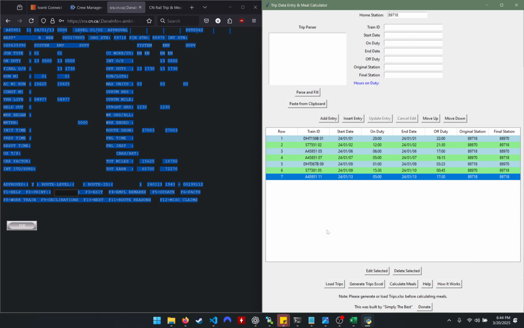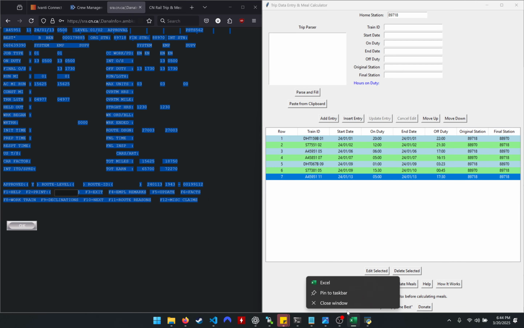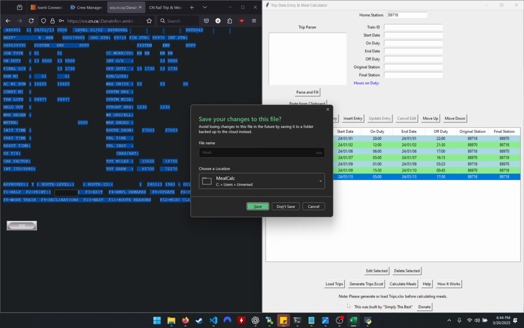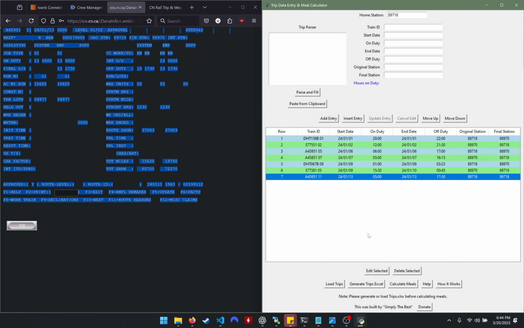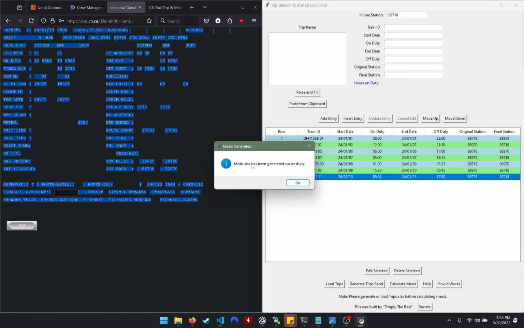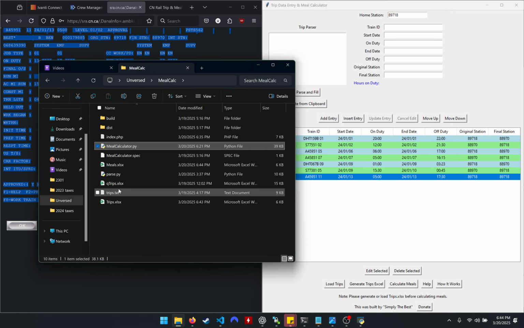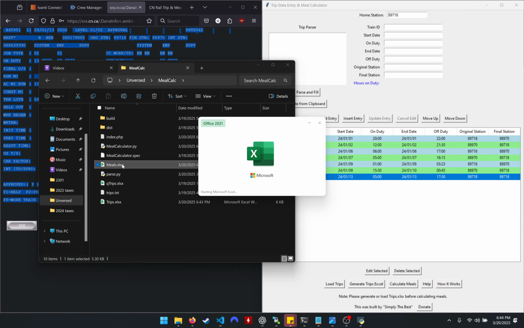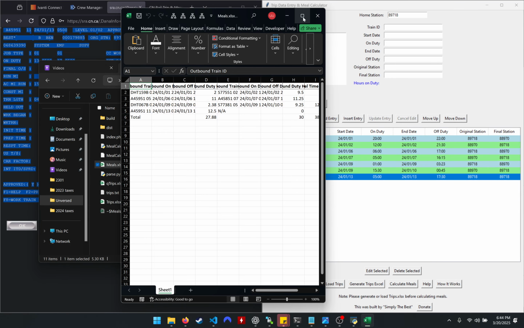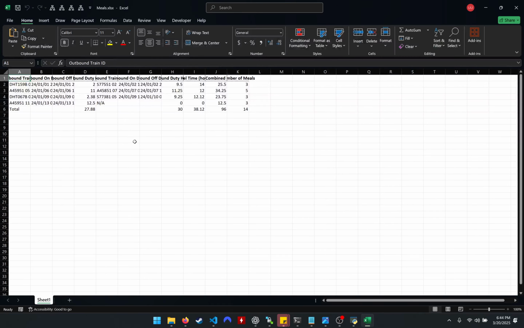Oh, it shows permission denied. That's because I've got meals open, or another meals Excel open. So close that. It's already open in Excel. So close Excel, and we can calculate the meals. And see, Meals.xlsx is being generated successfully. So great. So we can go and have a look at that. In this case, it puts it in the exact same folder that your program is downloaded into.